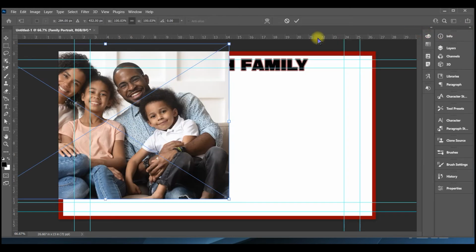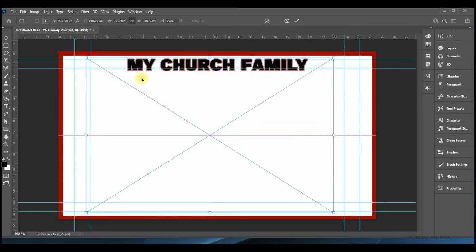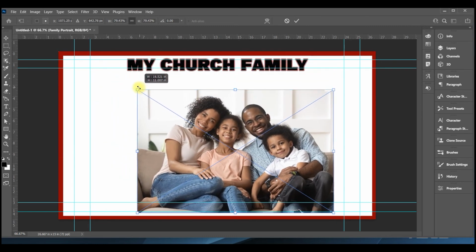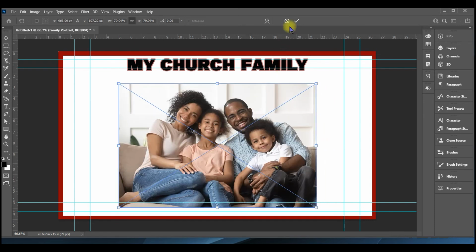I'm going to close this guy up. And of course you want it the right size. Go ahead and grab a corner and pull it down until it's just about where you want it. Using the move tool, just drag it back and click OK to confirm that's where you want it. And you are good to go.